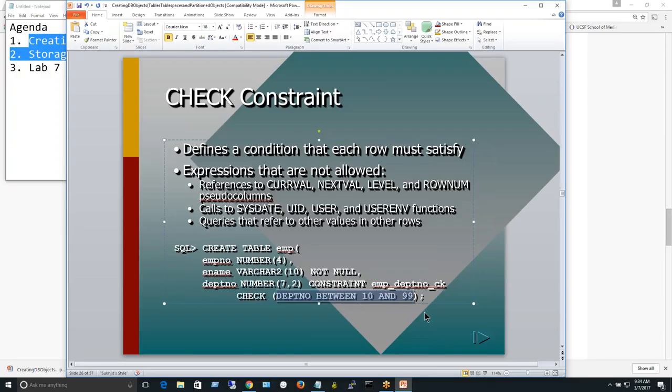Because you can imagine that when a check constraint is added, like the one you see here, every time I do an insert in the employee table, if I am trying to make sure that the department number value is between 10 and 99, then that code for ensuring the value is between 10 and 99 is called multiple times. So we want to be careful with the number of check constraints that get added, because that can impact the overall performance.